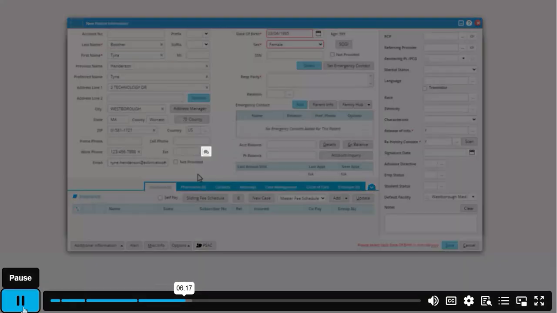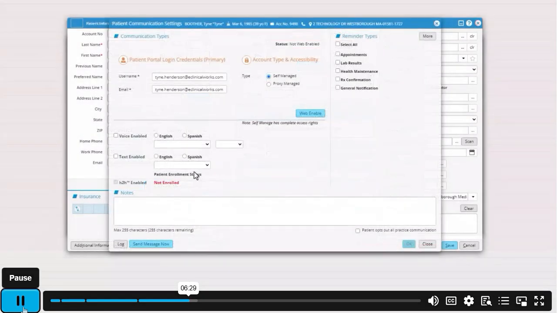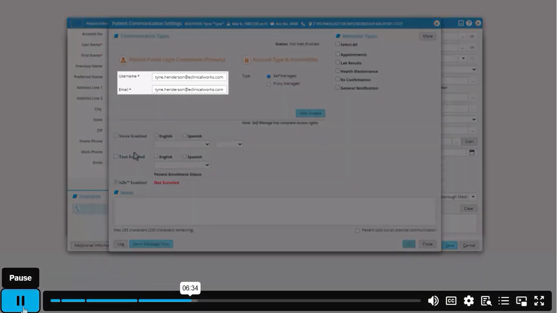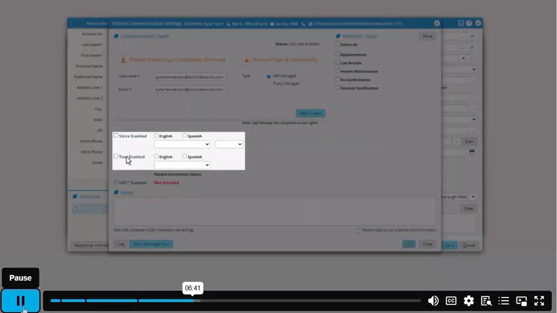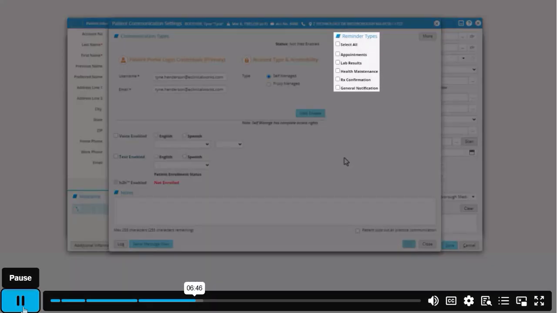Users can then voice, text enable, and web enable the patient by selecting the text bubble icon to the right of the extension field or selecting Options, Web Enable. This will open the patient communication settings. Here, users will see the username and email, can then select Web Enable, then pick to voice enable or text enable the patient in the patient's preferred language. Additionally, on the right-hand side, users can select the reminder types that this patient wishes to receive.